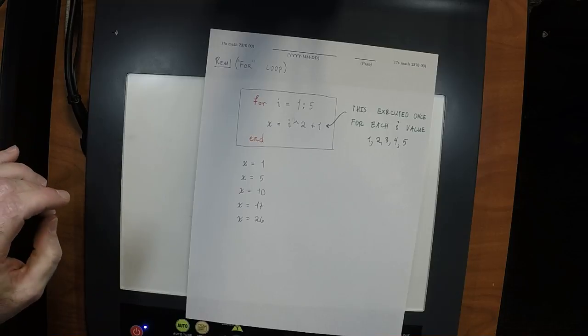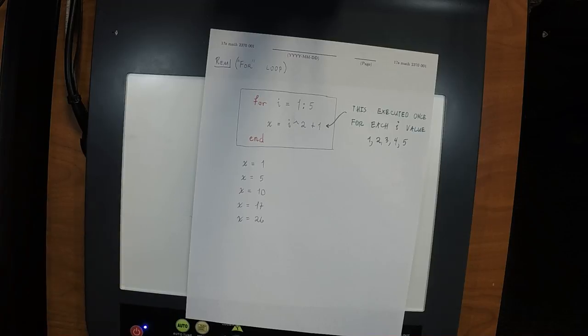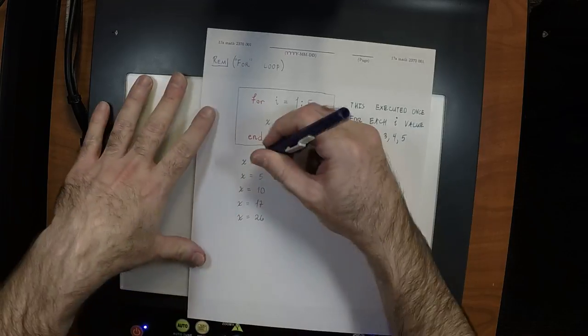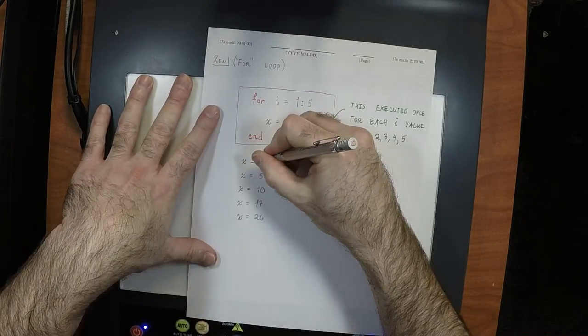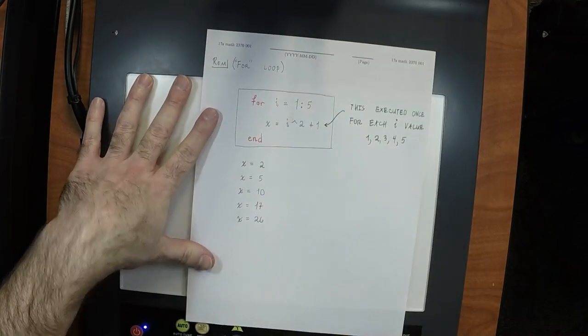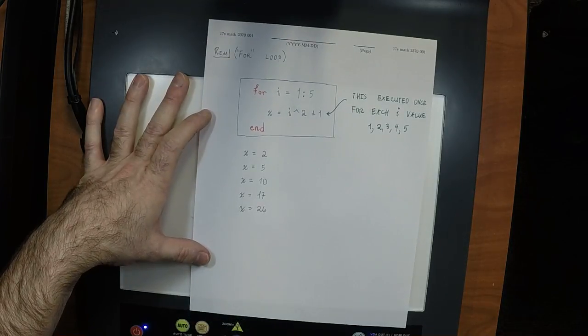Yes? Why is the first iteration 1? Should it be 2? Everyone said 2. I think I said 2, and then I wrote 1. So that's a write-o, by analogy to a typo. Math is hard. Yeah.